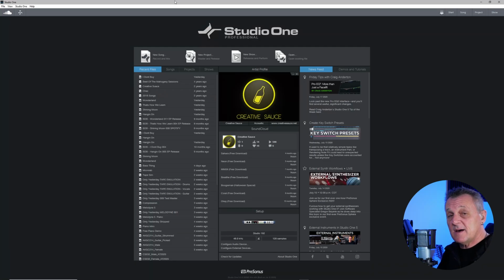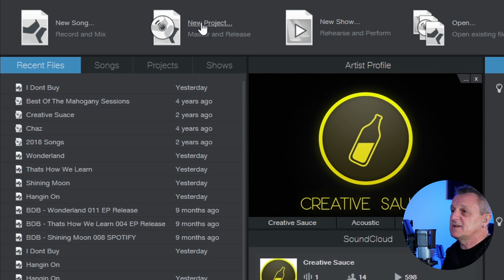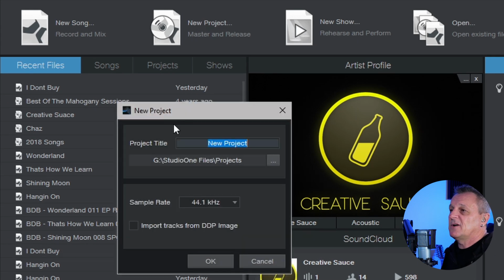So here we are on the start page of Studio One and I want to create a new project. So I'm going to go ahead and click New Project. At the top there, it's the second choice here, and I'll click on that and it brings up a dialog box. And there's a couple of things that we're going to fill in here. First of all, the project title there. I've got something on my clipboard rather than type it in, and that's Project 2020.